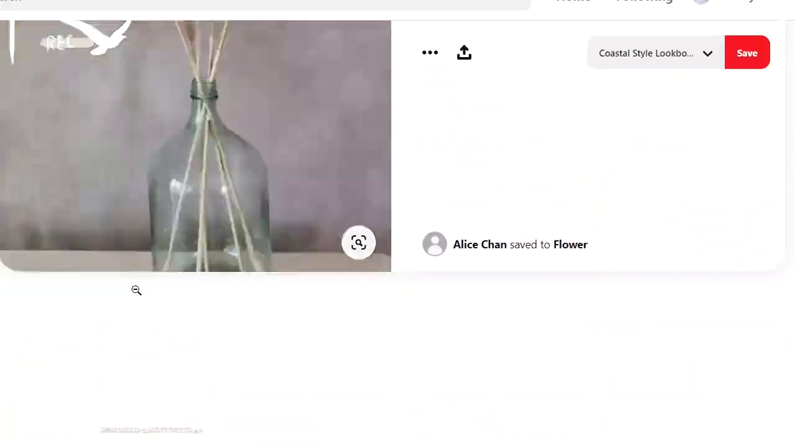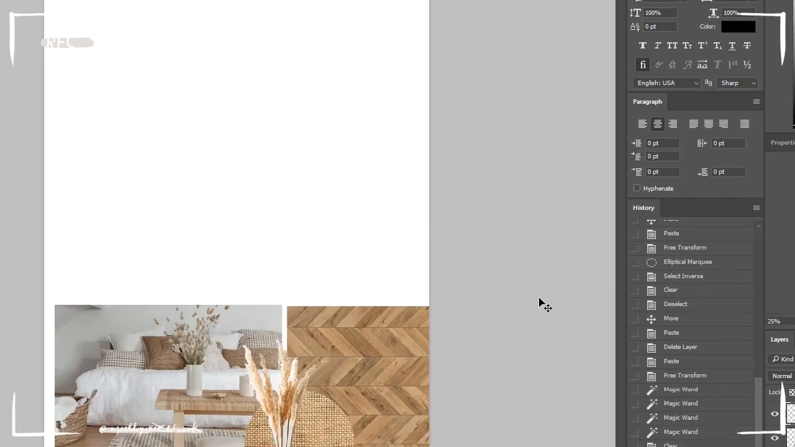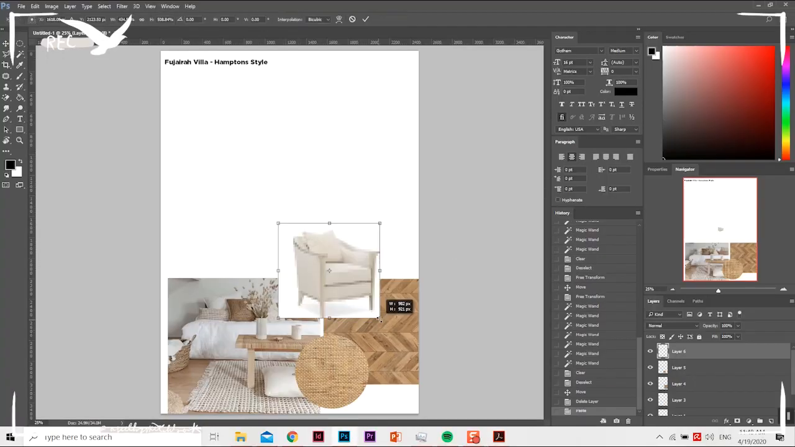Here I'm showing you how I'm making the mood board, and I have a couple of videos on how to make a mood board, so I'll link you down below.